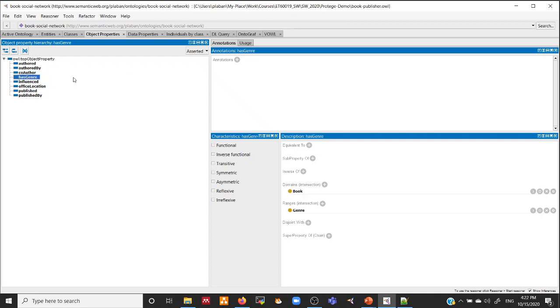Has genre, we have defined the domain to be book and the range to be genre. For influence, we have defined the domain to be author and the range to be author also. Now you can see this influence can be thought of as a transitive property. If X influences Y, and Y influences Z, we can say X transitively influences Z. So in that case, we can define this property influence to be a transitive property. So we can do that.